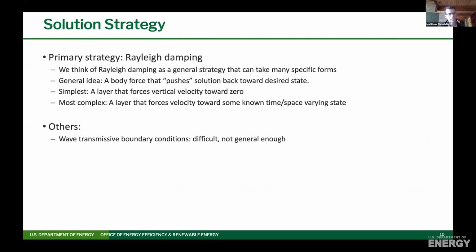So our primary solution strategy has been Rayleigh damping. That's a common method to deal with gravity waves. It's nice because it's a really general idea. The idea is that you have an extra forcing term that pushes the solution, in our case the velocity field, back to some desired state within some region of your flow. The simplest way to think of that is up along the top boundary, you can have a fringe region that extends below the top boundary with some thickness that creates a force that damps the vertical velocity to zero. But this can be completely general.